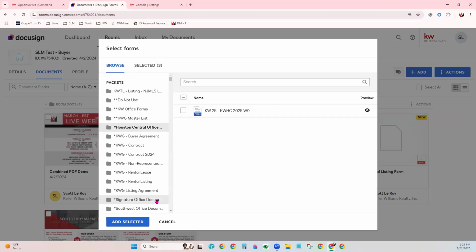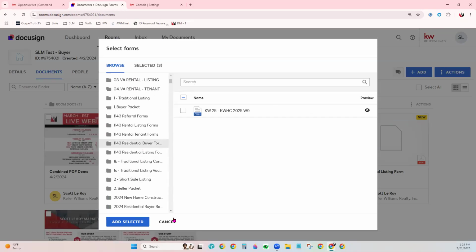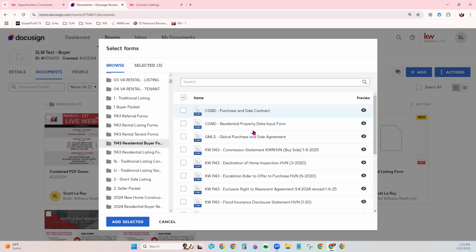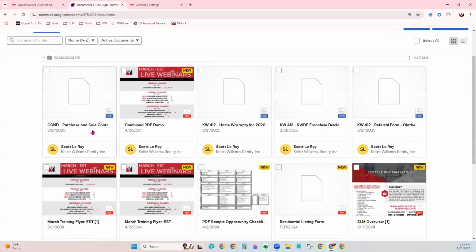I'm just going to find one here and keep going, so we have one that's got a good amount of blanks on it so I can show you how to edit. Let's grab a contract. Once you're ready, go ahead and click Add Selected. It'll let you know they've been added. And now notice we've got these forms added into our DocuSign Room.